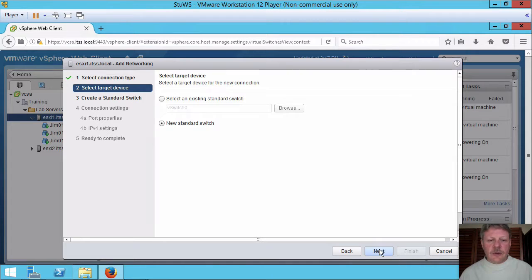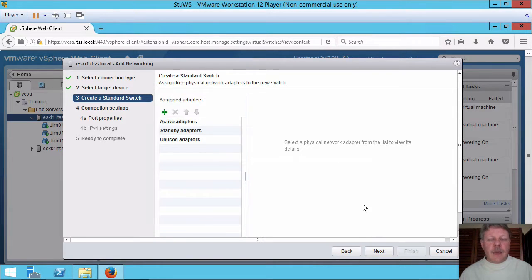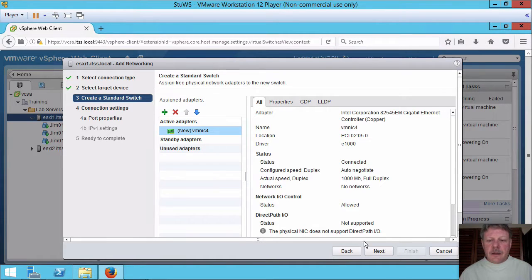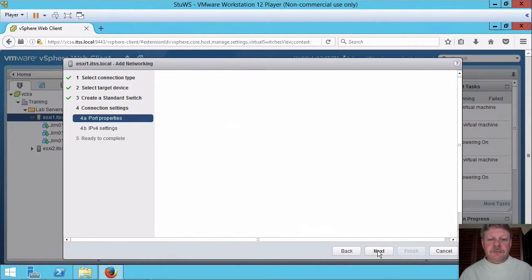Go next. And we need an uplink for sure because this is going to require communications to the outside world. I'll select another adapter. The only one you should have left in the list at this point in time is VMNIC4. If you don't have that, there's something not correct. You probably want to talk to me and we'll get that sorted out. So I'll say OK, and then go next.